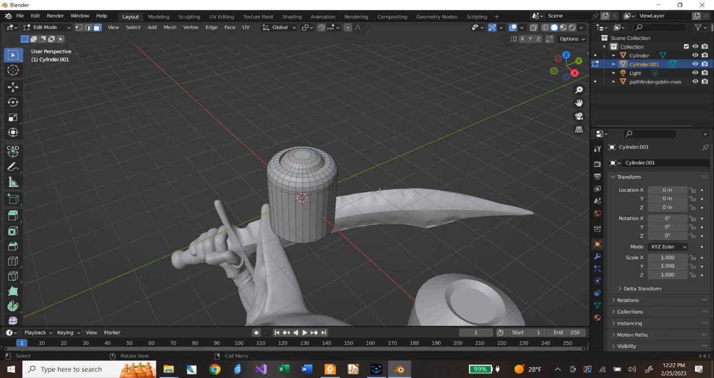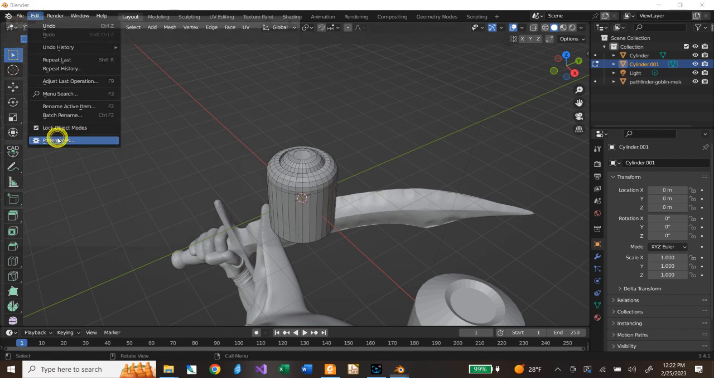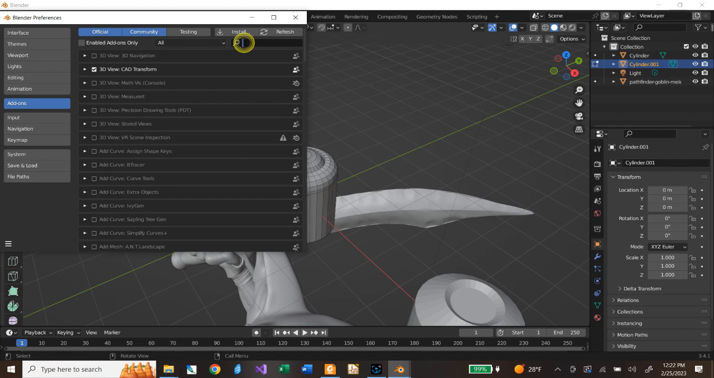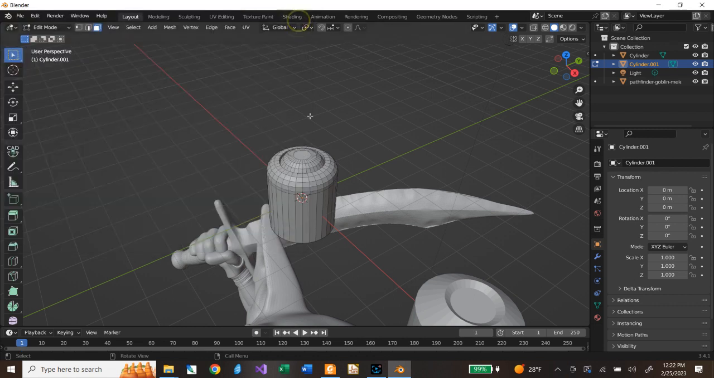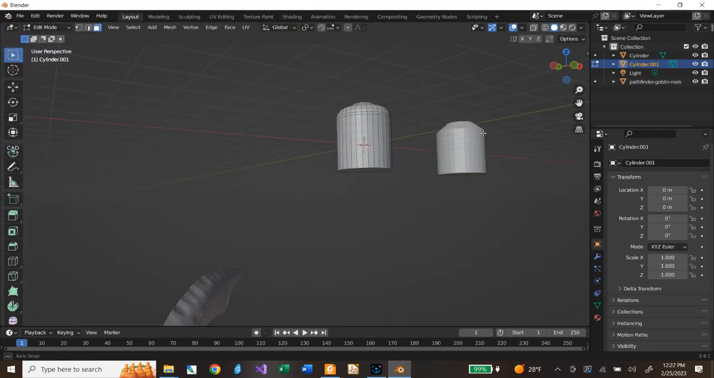It's actually fairly quick. Now the next thing you need to do is go into Edit, Preferences, and in the search bar look for the 3D Print Toolbox. That is this Mesh 3D Print Toolbox. This is very important because you have to make these objects manifold, and that means that they're completely surrounded.